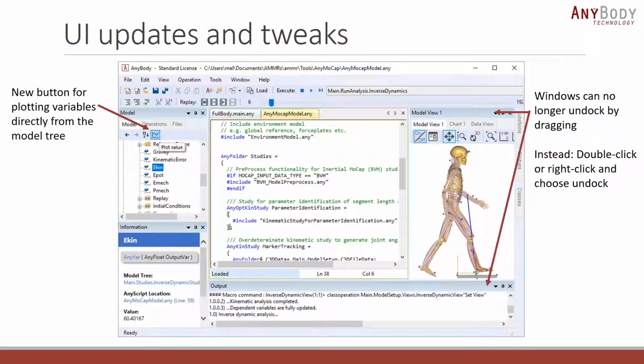There are also some updates to how the dockable windows work. In the first release with this interface, version 7, you could basically select some of those windows and then drag them loose. That had the unfortunate effect that we often undocked these windows by accident. So you can no longer drag those windows out. Instead, if you need to move the windows around, you just double click one of the windows, and that will undock it, and then you can move the window somewhere else.